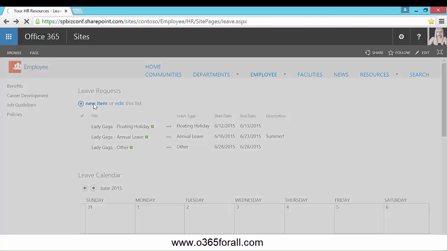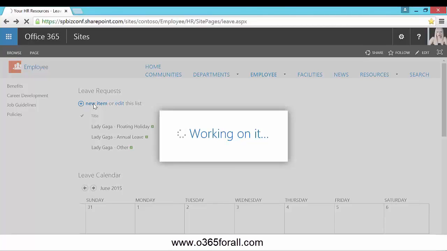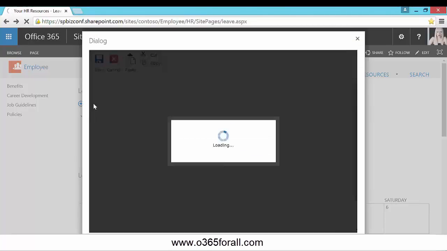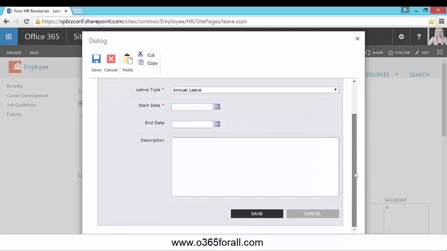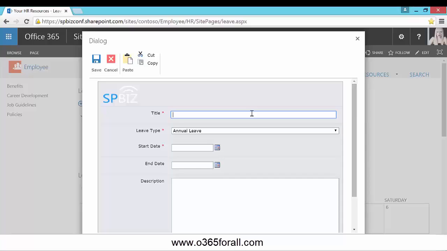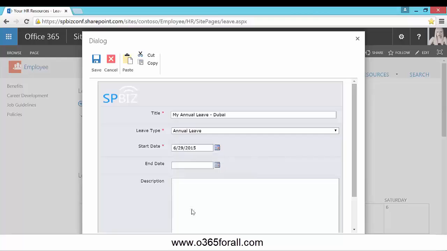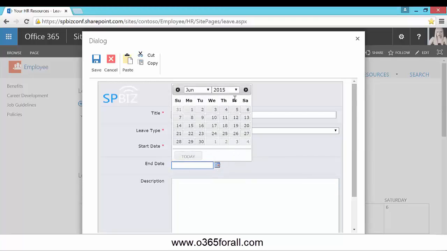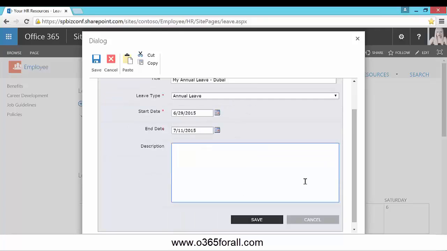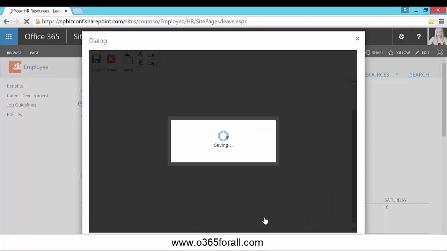Now when I click new item, I get the Nintex form for desktops, of course. Let's apply for leave. Let's say my annual leave to Dubai. Leave type, it's an annual leave. Start date, let's say from June 29th to July 11th. I love Dubai. And save.